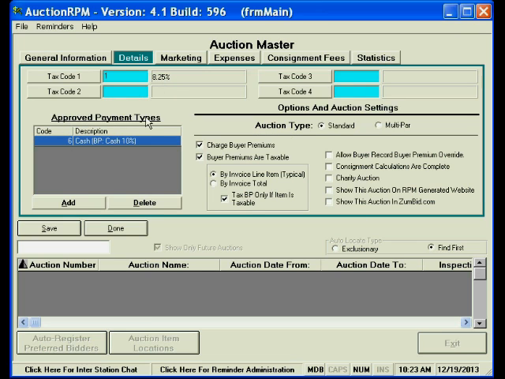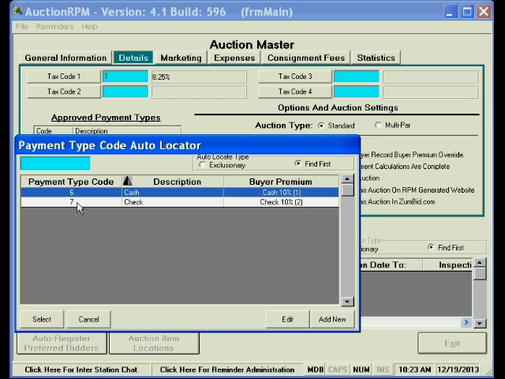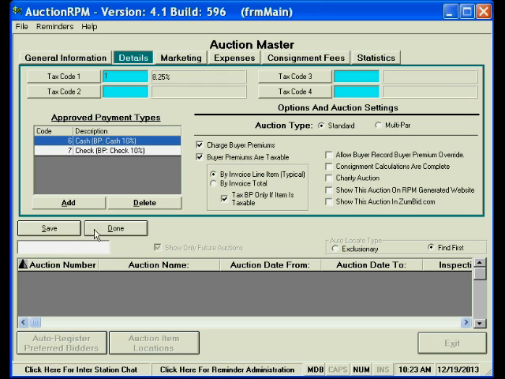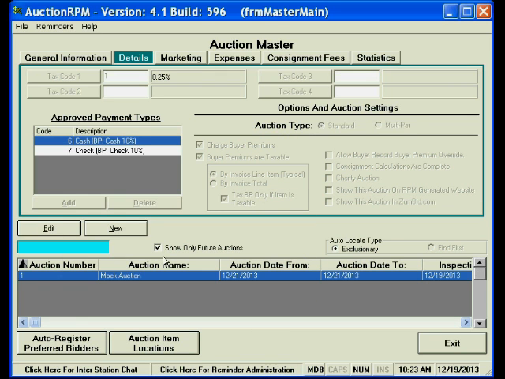We have my approved payment types. I see here I have cash with the buyer's premium of 10%, and I can also add one more. I'm going to choose check, which also has a 10% buyer's premium. And I'll go ahead and save my auction now. Notice that it lists it down here at the bottom.